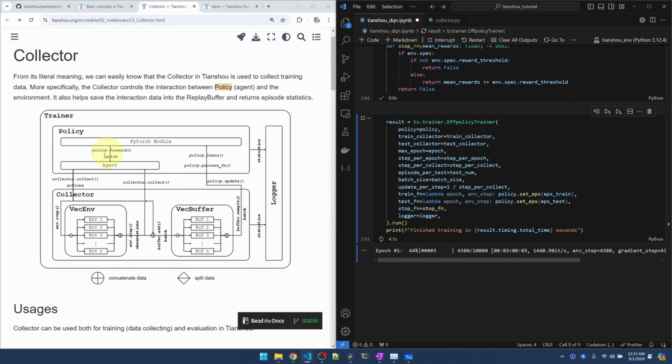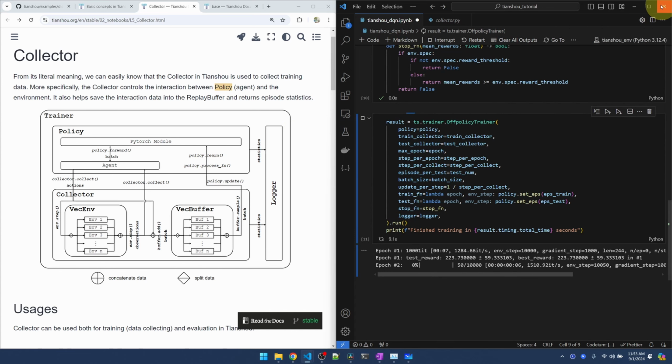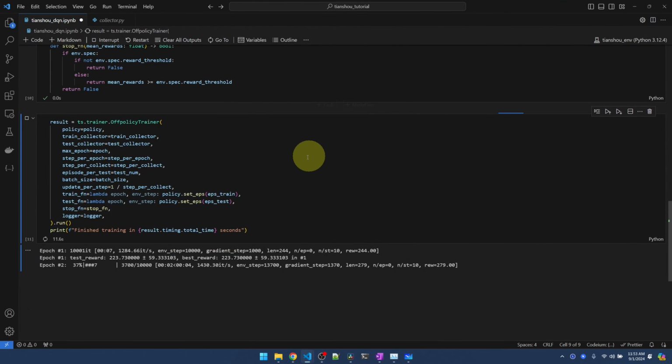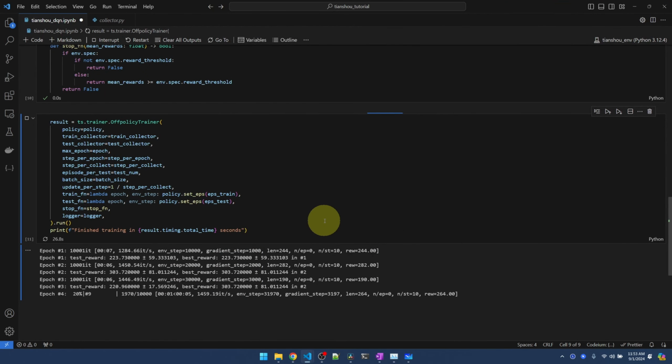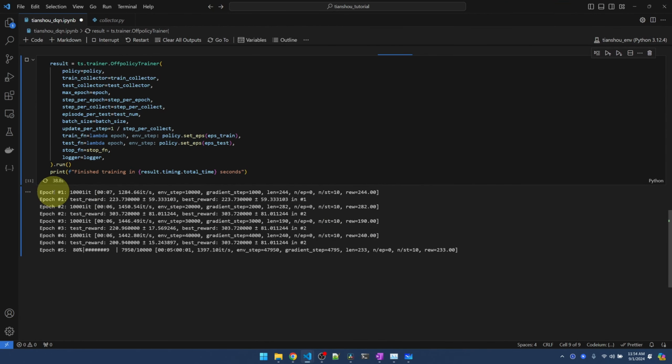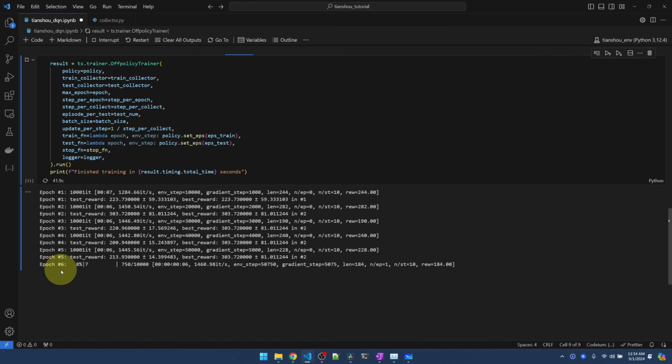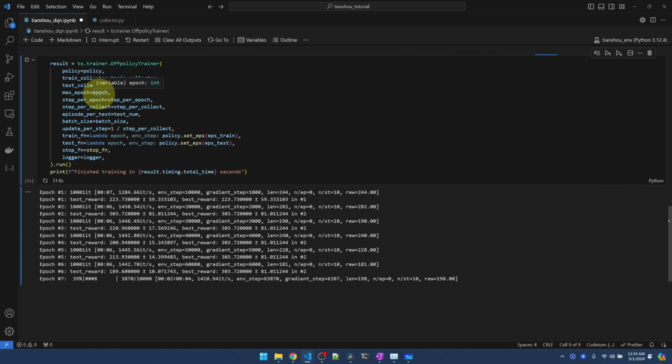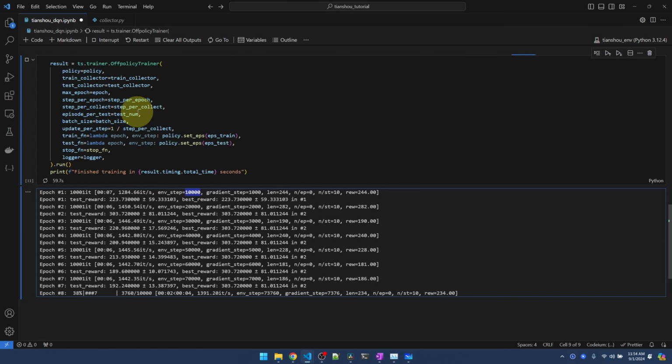So now on the left side, we got the whole thing. We got everything in the diagram implemented. I'm going to maximize VS Code. You can see here, this is going to stop at epoch 10, which was what the epoch hyperparameter was set to. And then within each epoch, it's doing 10,000 steps. 10,000 is defined here, step per epoch.